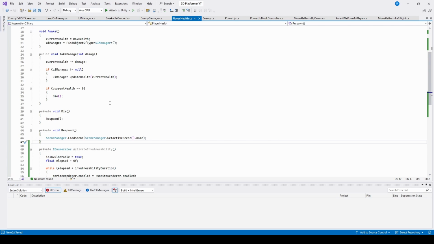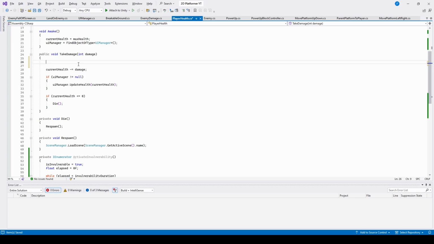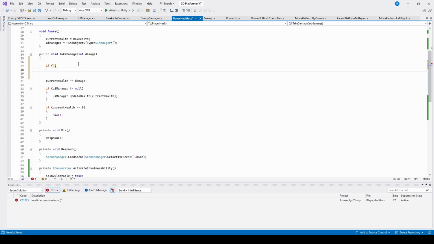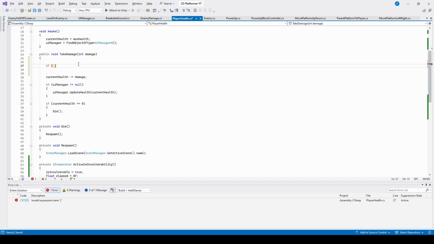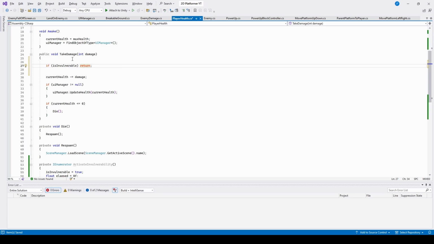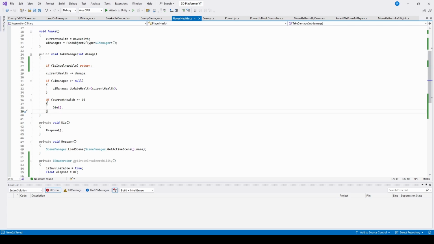And now up here in the take damage method, what we're going to want to do is, up at the top, do an if statement. Actually, we don't need all of this. So what we're going to say is, if the player is invulnerable, then we're simply going to return. Since the player is invulnerable, they're not going to actually take any damage, so we're just going to return out of this.